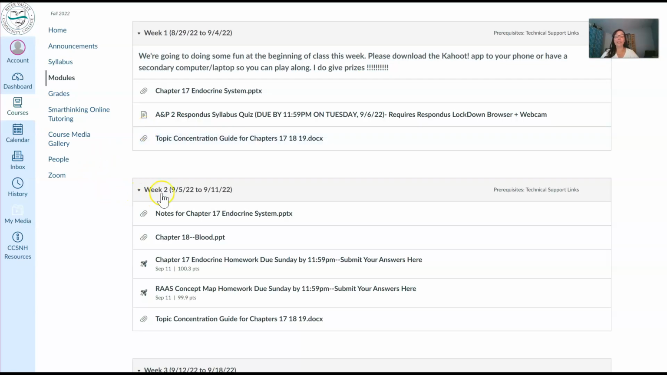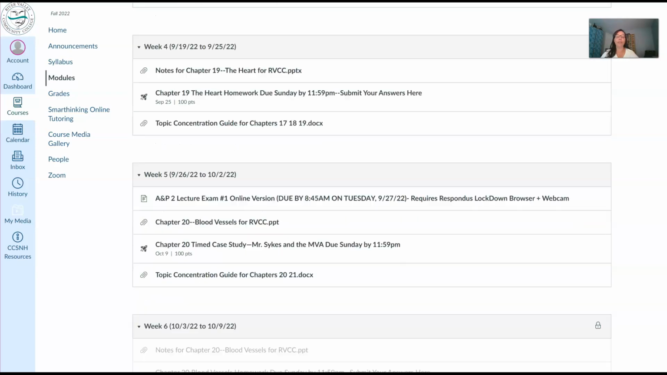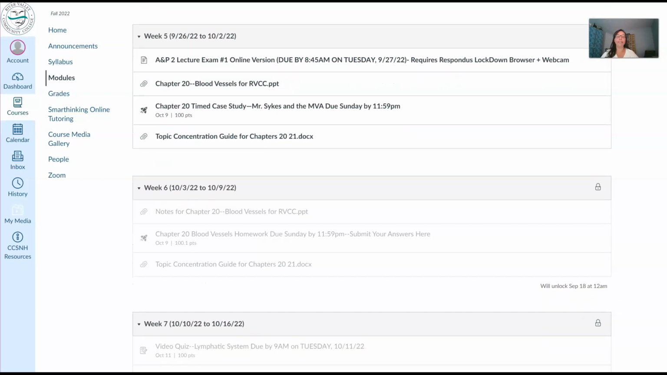So if we look down at this week, really similar. Notes for the chapter, notes for the next chapter, a couple of homework assignments, and then the topic concentration guide again. So if we scroll down a little bit to a week where there's an exam, you will see that the due date for the exam is listed here. And again, as I said, if there's anything using Respondus, you want to go in through the module section, not through any other way to get there.